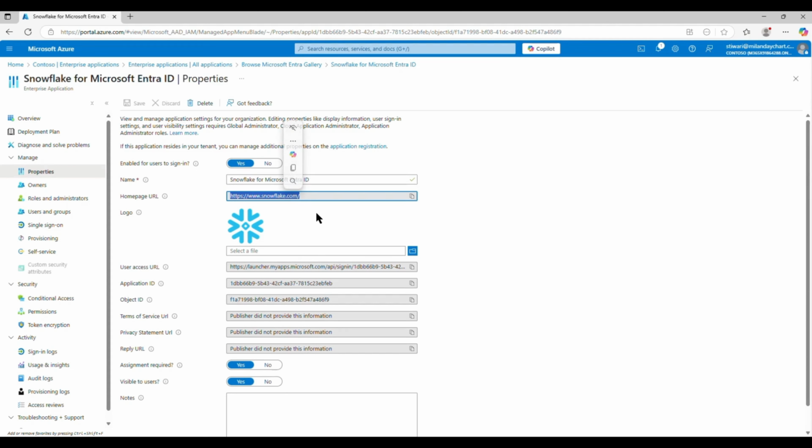What should be the homepage URL? This is the homepage URL. If you want to personalize your logo, you can go ahead and upload the logo here, and the logo of the application will be changed. These are the user access URLs where users can access the application itself. We have the application ID and object ID. This is information required from the publisher end. The publisher here is Snowflake, so Snowflake needs to provide that information.